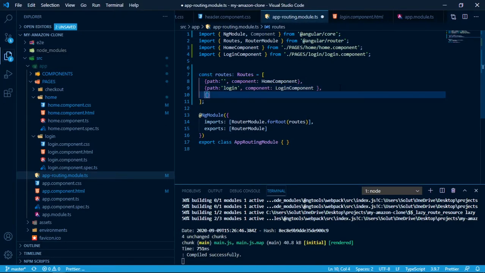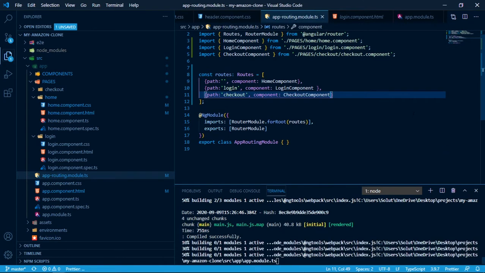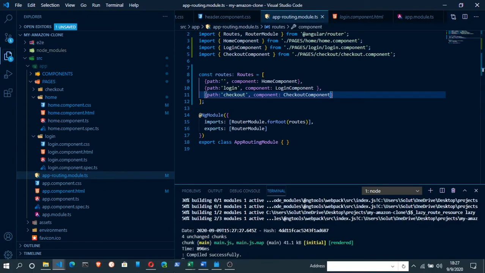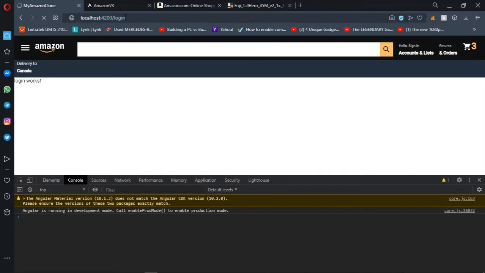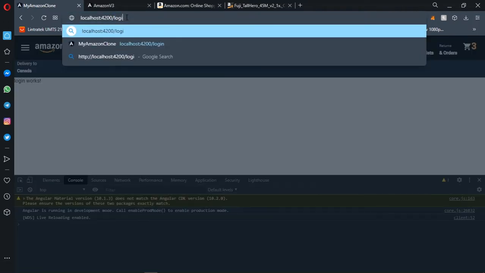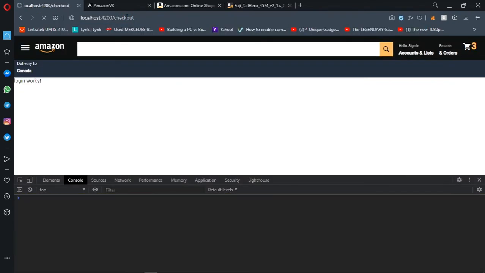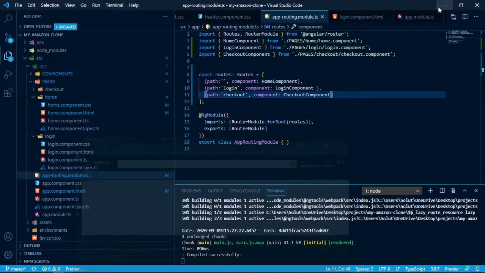and the last one was checkout, for the checkout page, and the component is checkout. Please ensure you're actually importing them. Importing all these components so that it works. And now if you go to the checkout page, the checkout page is showing.